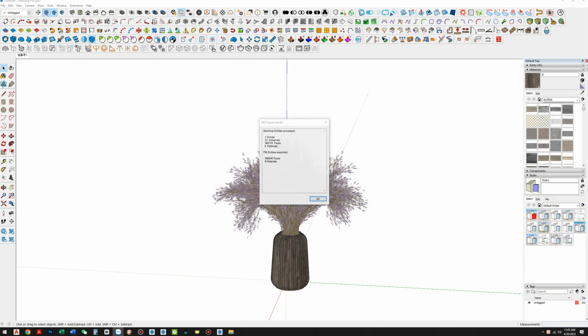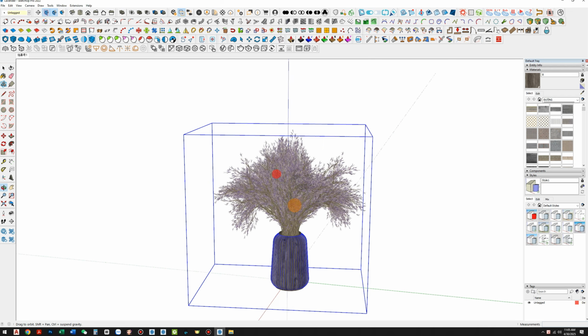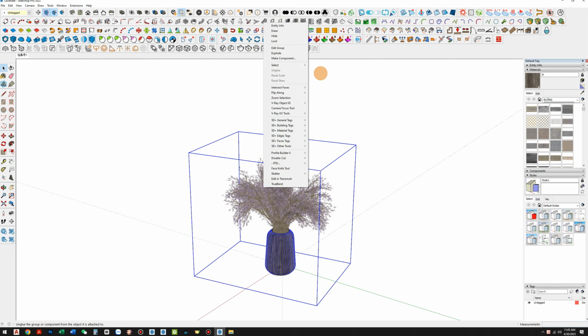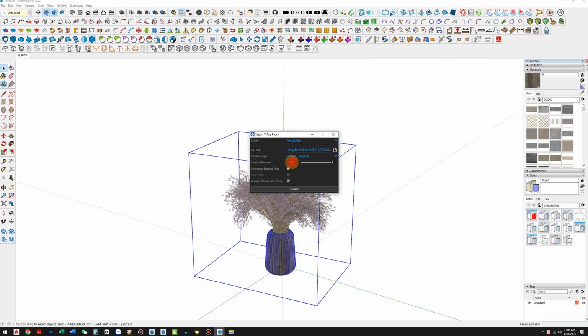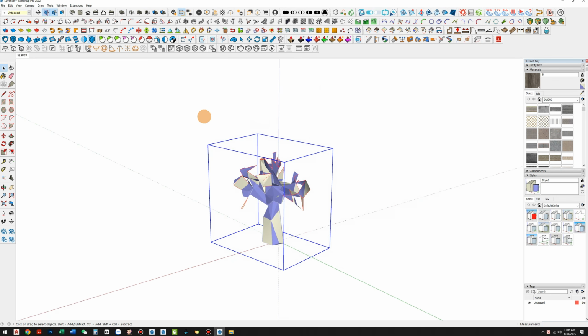Step 2. Convert the file to a proxy in FBX format. Now we'll convert the file into a proxy. This step is crucial for optimizing the model, reducing file size, and ensuring a smoother workflow. Before exporting the proxy, you need to make a group of the objects you want to convert. Simply group them together as one object. Then on the V-Ray toolbar, select Objects and click on Export Proxy.